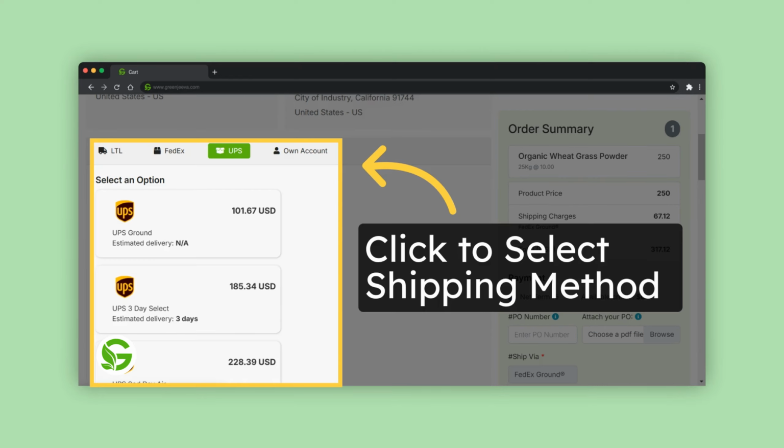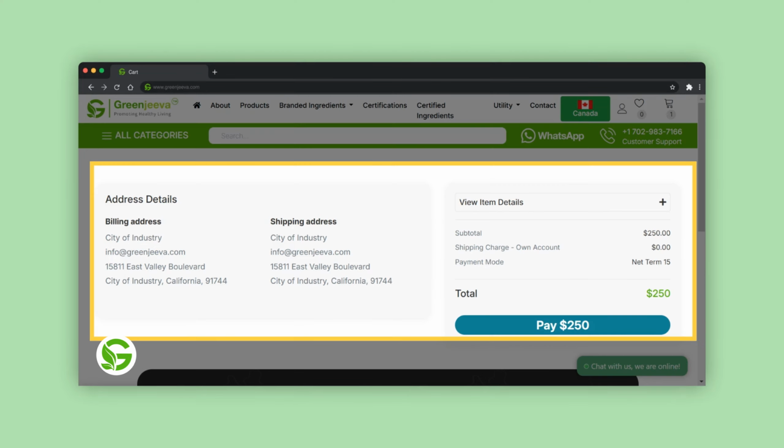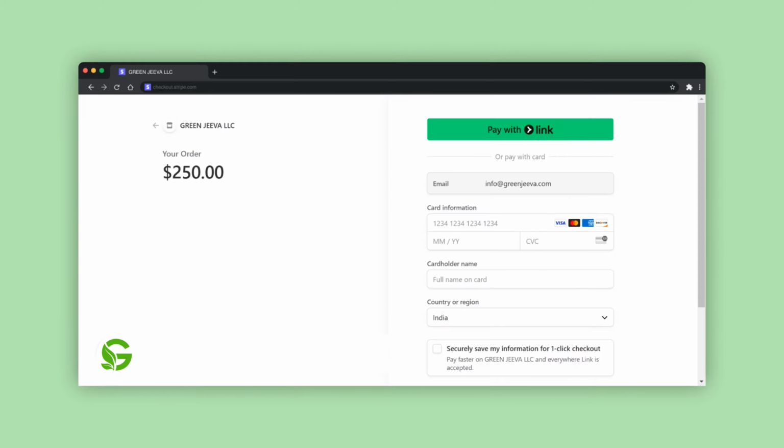Choose your shipping method. You can also select your own shipping account here. Click to place the order. The final amount of your order will be displayed here. Select Pay. This is the payment gateway. Enter the required information and complete your order placement.